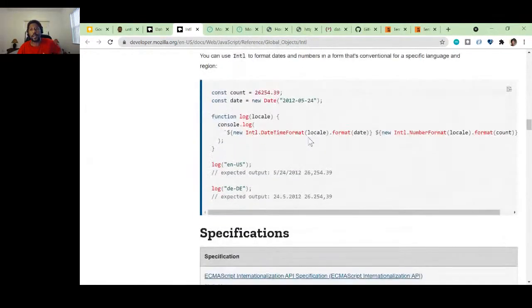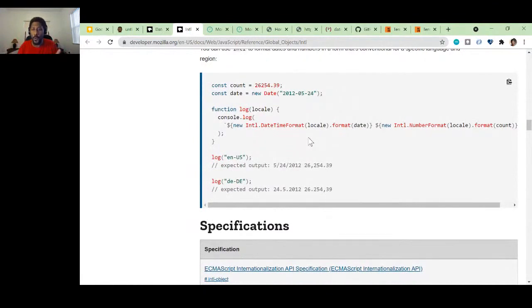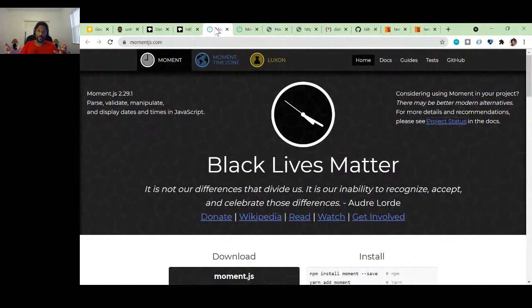This is what I couldn't remember before, but there are different libraries that were used to help with this. The big one was Moment.js, momentjs.com. I believe it's still being used all over, even in newer projects. But on their website it says, considering using Moment.js in your project, there may be better modern alternatives. For more details and recommendations, please see the project status in the docs.